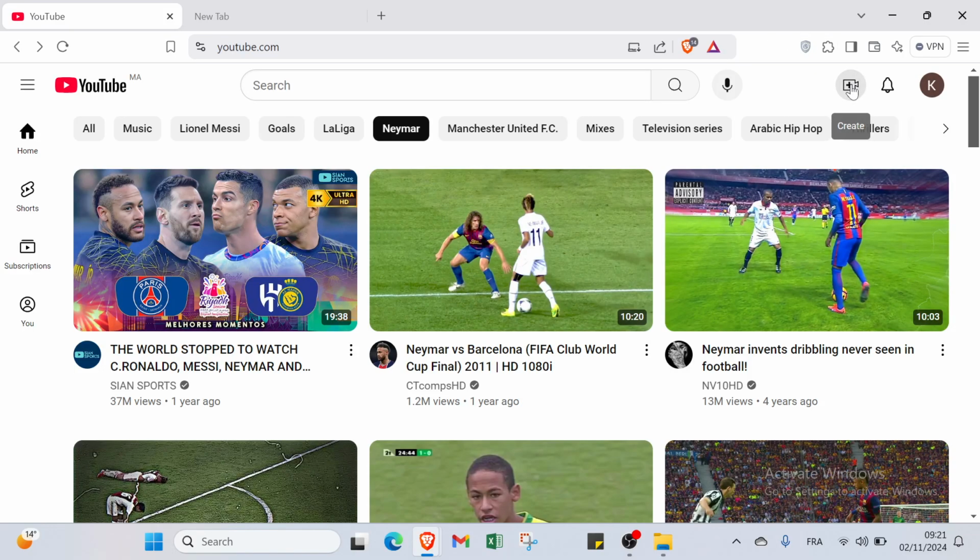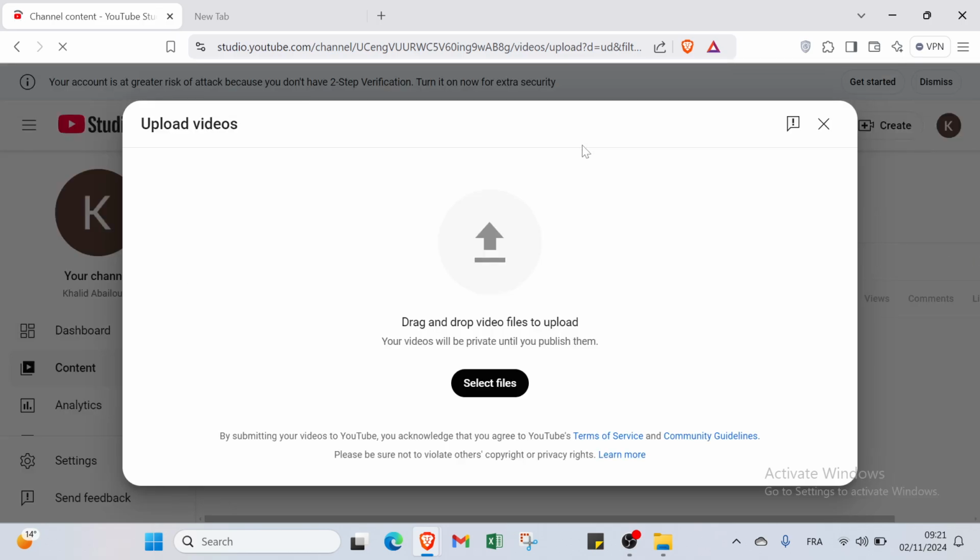Right now, you have to click over Create and then click over Upload video. Then you'll find another page, which is this one. As you can see, I will show you how you can upload your video from your PC. You have to click over here to select files. We also have drag and drop video files to upload. Your video will be private until you publish it.